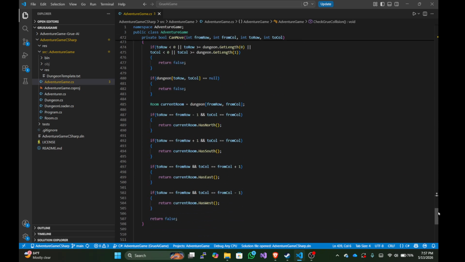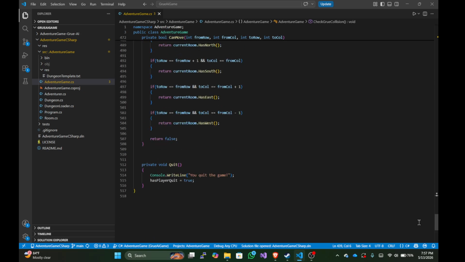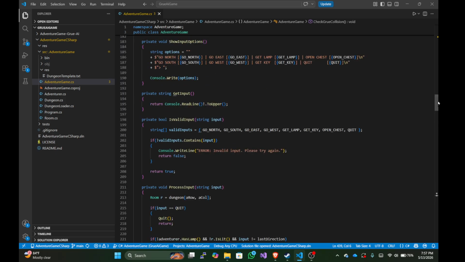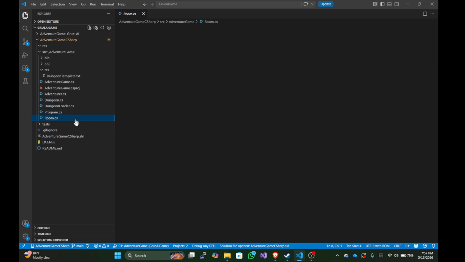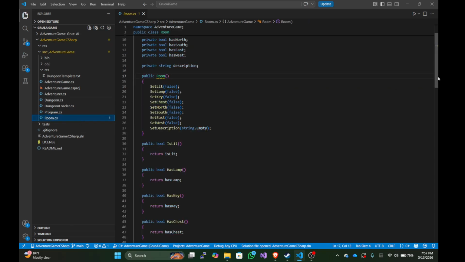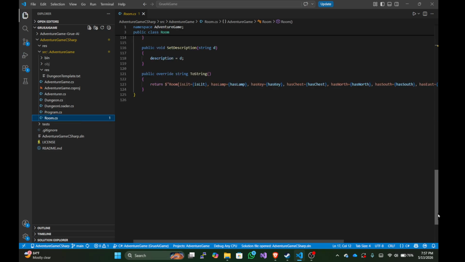have this down here, which is the can move. This is to make sure that the GRU doesn't move past walls. This is the check preventing the GRU from moving past walls. And this is private void quit. And yeah, that's mostly all the things that have been added. I'm pretty sure this is untouched. This has been untouched as well, I'm pretty sure.